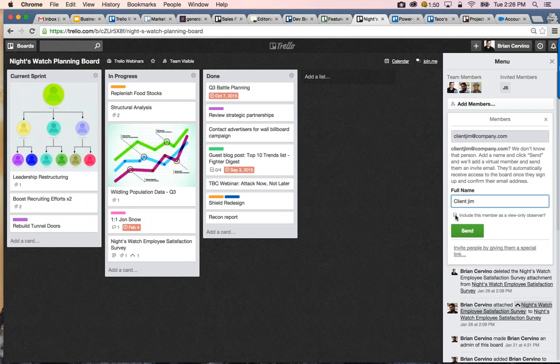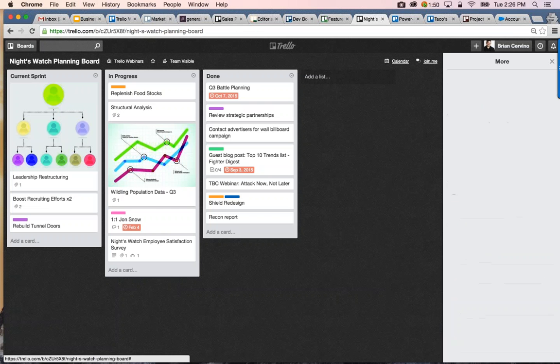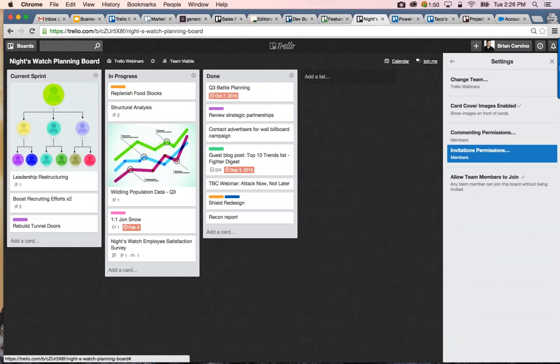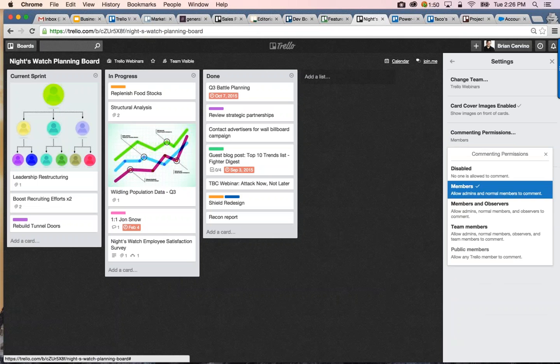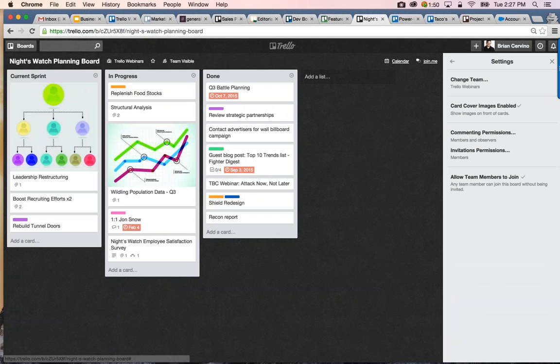And I click right here, include this member as a view-only observer. Click send. And now when this person joins this board, they'll be able to view all the cards on this board. They'll be able to open them, but they wouldn't be able to change any of the data on this board. I also, in the board settings, can set it so that they can leave comments on cards as well. So maybe if I'm working on a project with a client and I want to get some feedback, it'd be good to give them commenting permissions on a card.